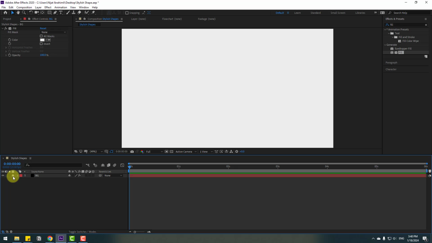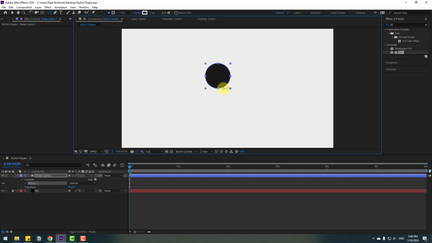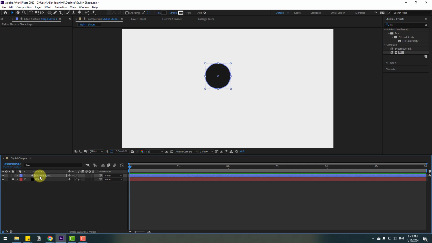And lock the layer. Then go to shape layers. Hold this icon, select this ellipse tool. And let's hold shift, make one ellipse like this. And change the name to shape 1.